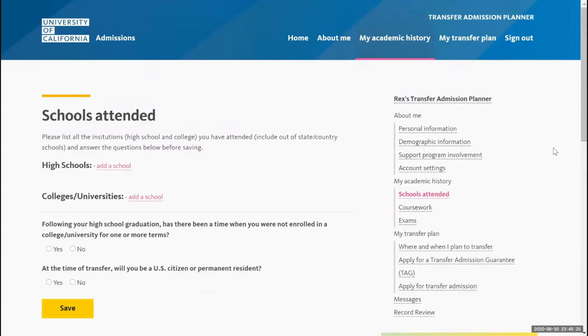In this next section under My Academic History, here you'll be able to list all the schools that you have attended. You can add your high school, or if you attended multiple, feel free to add all of those, right? And then after you entered your high schools, then you can enter all the colleges or universities that you have attended. So feel free to add a school.